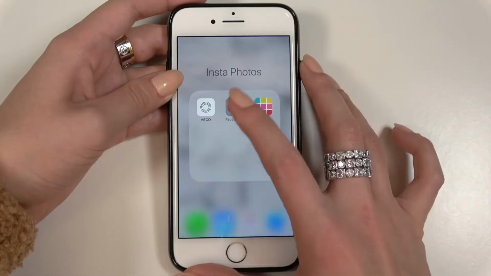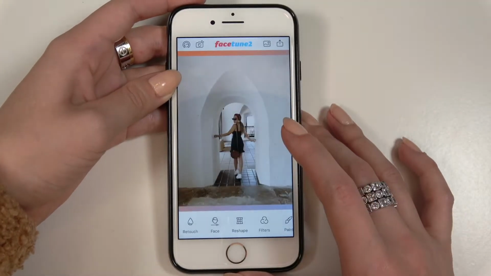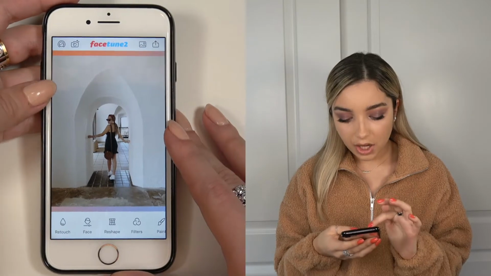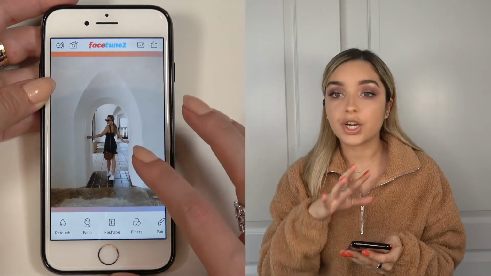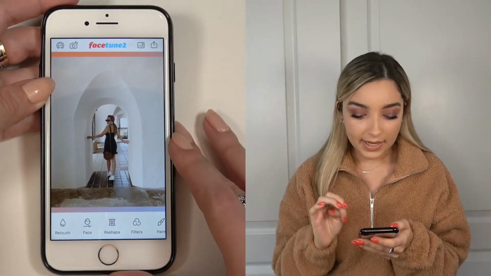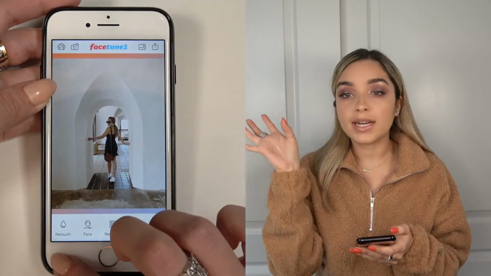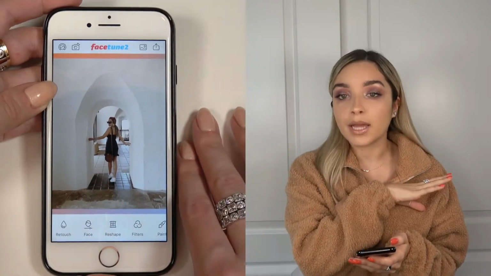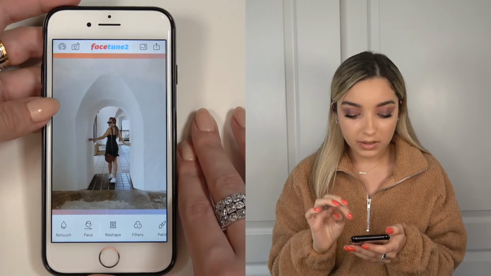So next I'm going to go into the second application, and the second application is Facetune. This one is actually Facetune 2, and you're just going to go and choose the picture that you're going to be editing. So this is the one that I saved from VSCO Cam. I downloaded it to my camera roll and then I just downloaded it right onto Facetune.